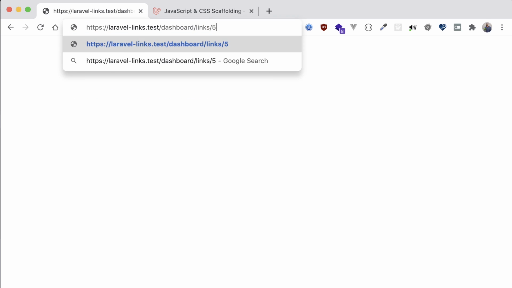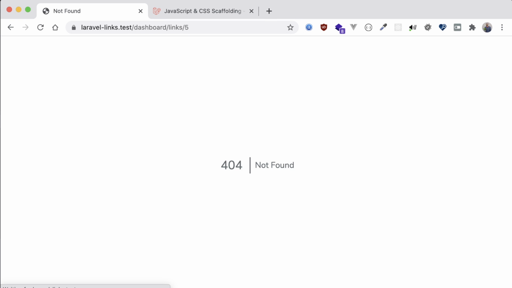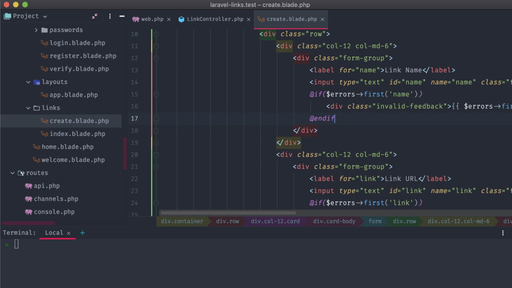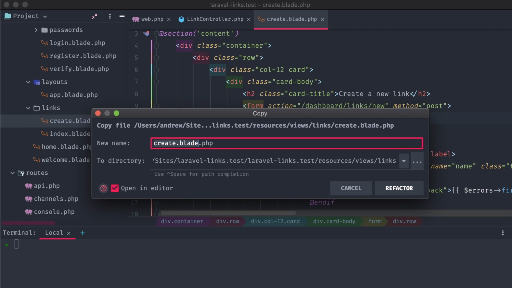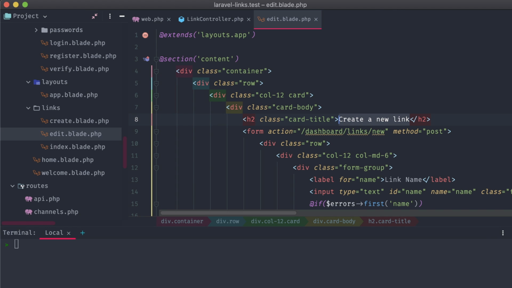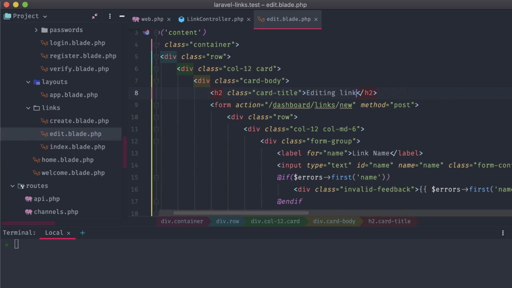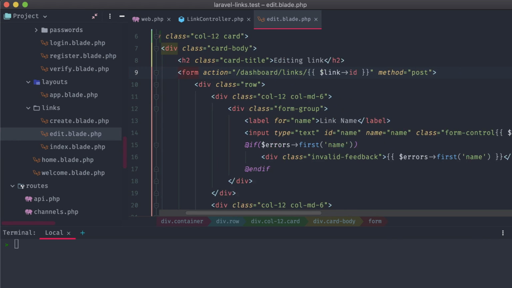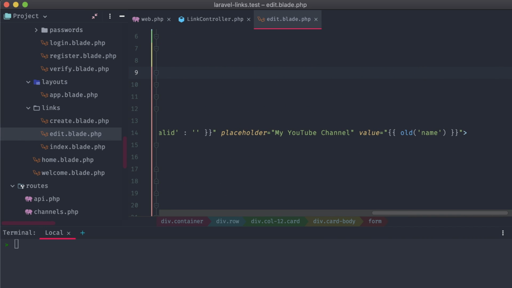One returns fine, and 5 throws the error. Perfect. Now for that edit blade template, well, it's going to be super similar to the one that we used for create. So we can just copy its contents into an edit.blade.php file. All we need to do is change out the title of the page, switch the form action URL to the one used for the link controller update method, and use the pass-through link name and link values for the form's input values.